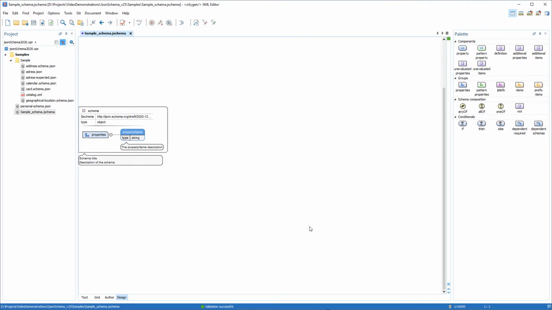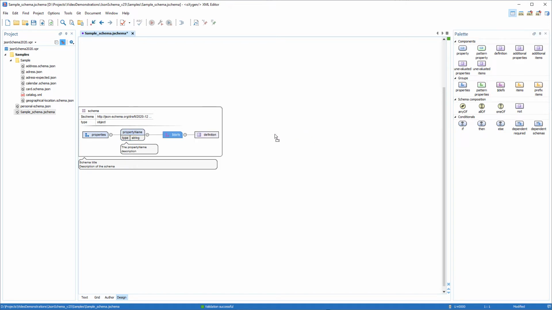Now the components that can be inserted are filtered according to the schema version, so note that in the palette view there are some new components that are available in version 2020, such as unevaluated properties, unevaluated items, prefix items, dependent required, and dependent schemas. Also note that definitions is now $defs in the new schema as I drag and drop it into my document.